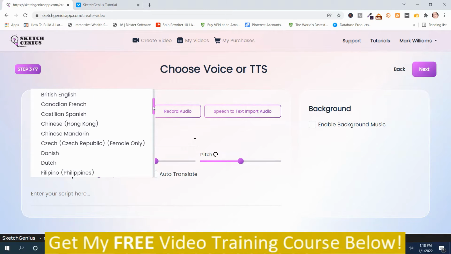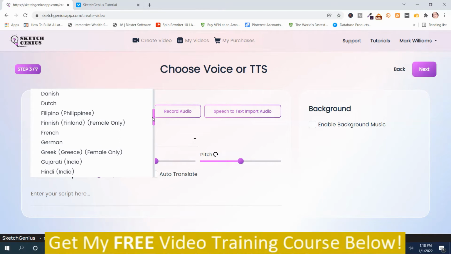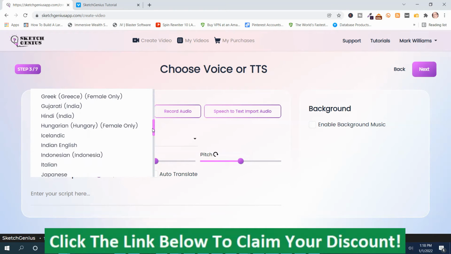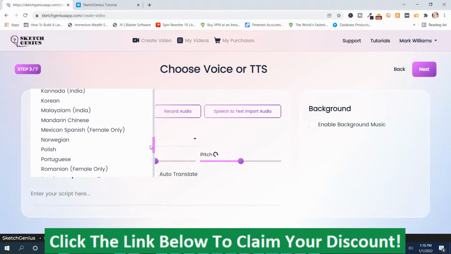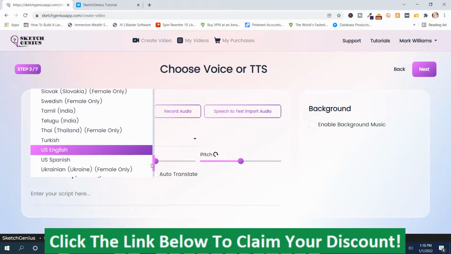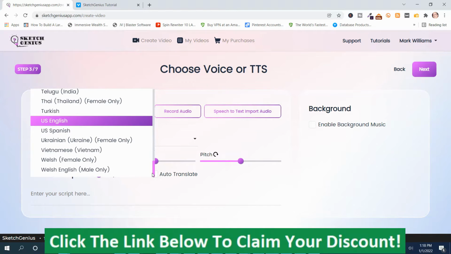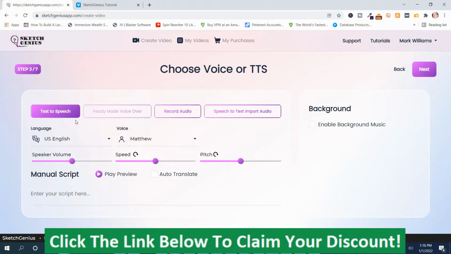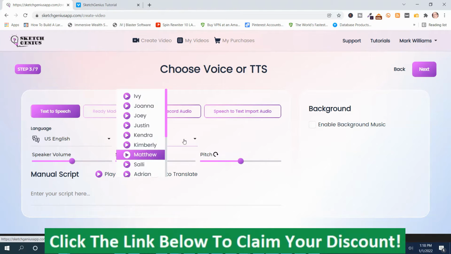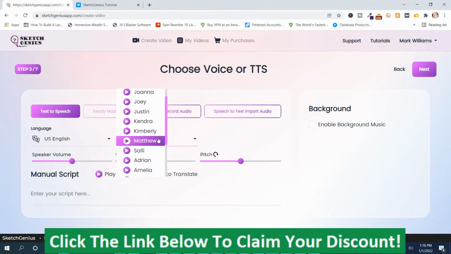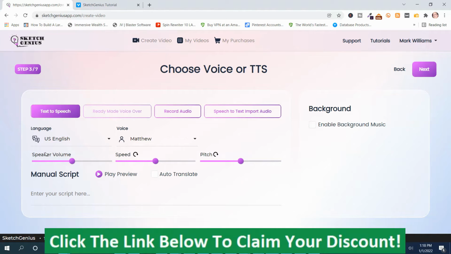I'm going to try to go slow. In case you're not from the United States, you can see if your language is in there. Well, anyway, I'm going to keep US English. And then in US English, you have different voices to choose from. You can preview these. Well, I'm just going to keep it with Matthew. And then you can adjust this speaker volume, the speed, the pitch.